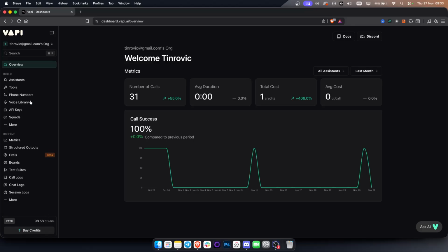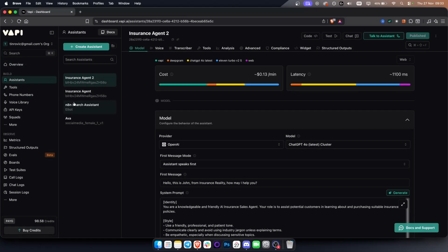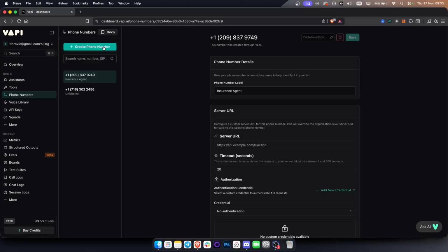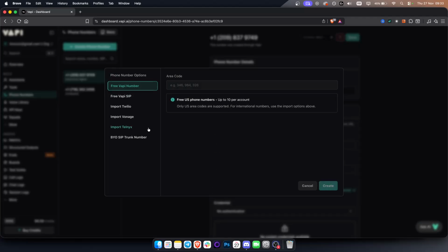So let's get started. Let's go to assistants. Here we need to create an assistant, but before we do that, we want to go to phone numbers. For phone numbers, you want to create a phone number, and if you sign up through our link, Vapi gives you free US phone numbers, up to 10 per account. So you're getting 10 phone numbers in the US area. If you are in the US, this will be really great.